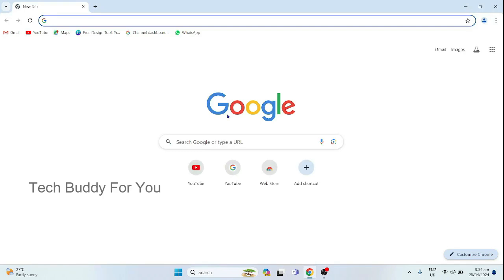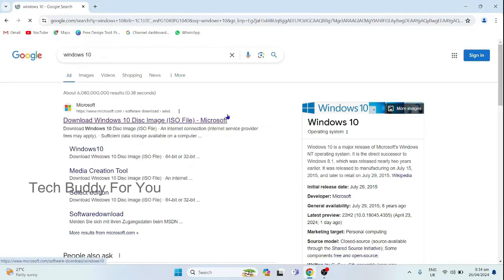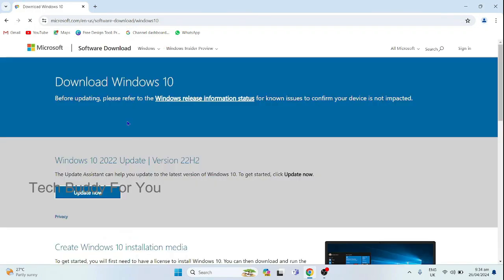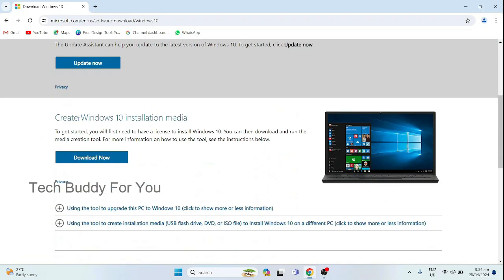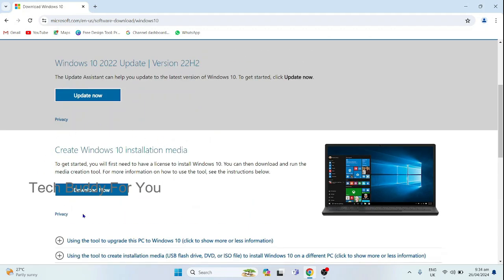First, download the Windows 10 ISO file from the internet. Go to Chrome browser, enter Windows 10, it will show the Microsoft official page to download the Windows ISO file. The link will be added in the description box. If the ISO file is not showing, please follow these steps.